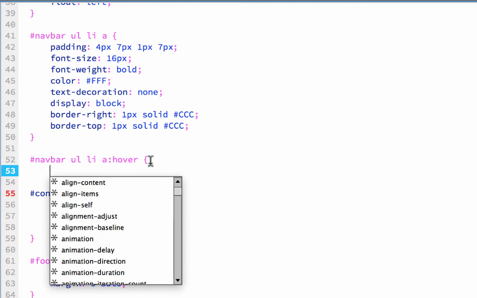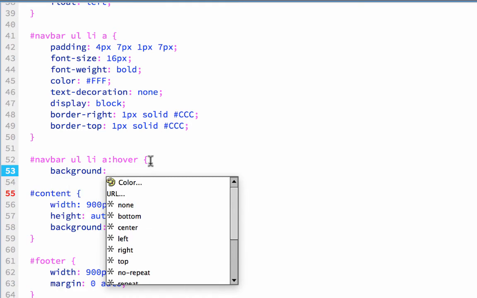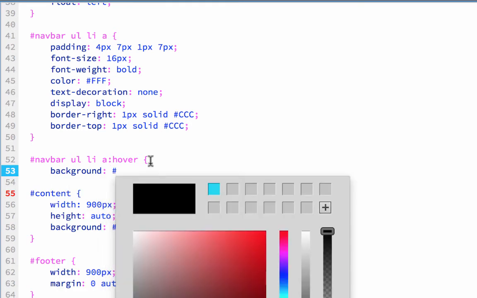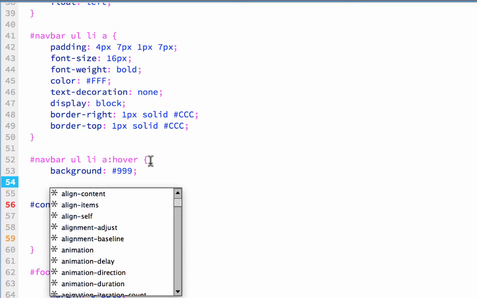And here all we're going to do is change the background color. So I'm going to go ahead and type in BA and then select background from my list. And then I'm going to change the color. I'm going to go with a medium gray. So that's a 666 there. Maybe that's too dark. Let's go 999. Yeah, there we go. A little more medium there. So we're going to go with 999 and end that line with a semicolon, and then hit the enter return key one more time.